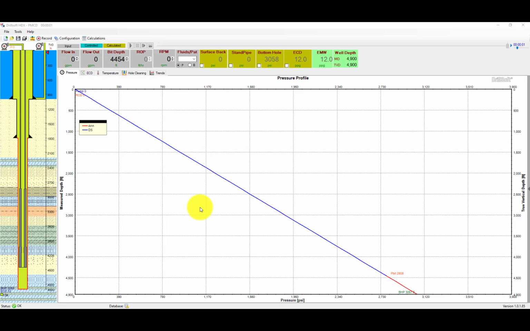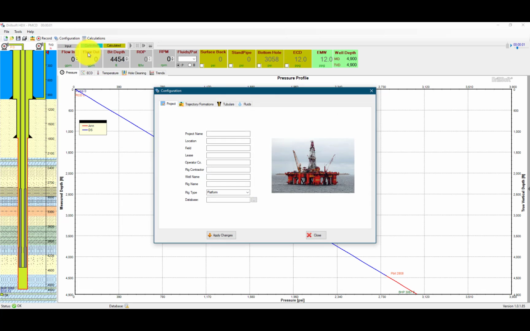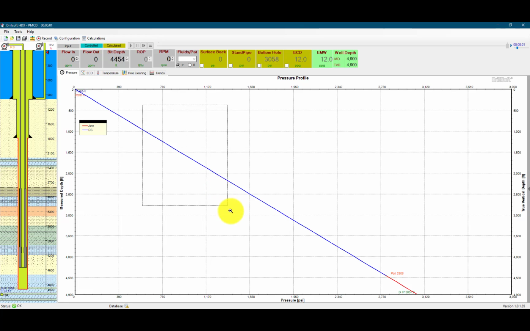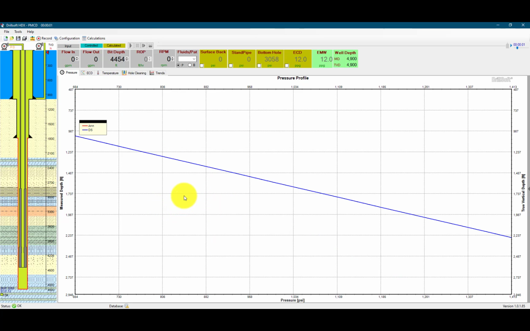Hi, in this video we will demonstrate the new features included in the new update for DrillSoft HDX version 1.01.85. We removed the Preferences tab from Configuration and we added a right-click button. We also removed the display options and moved them into the right-click, so we can zoom in by going here.